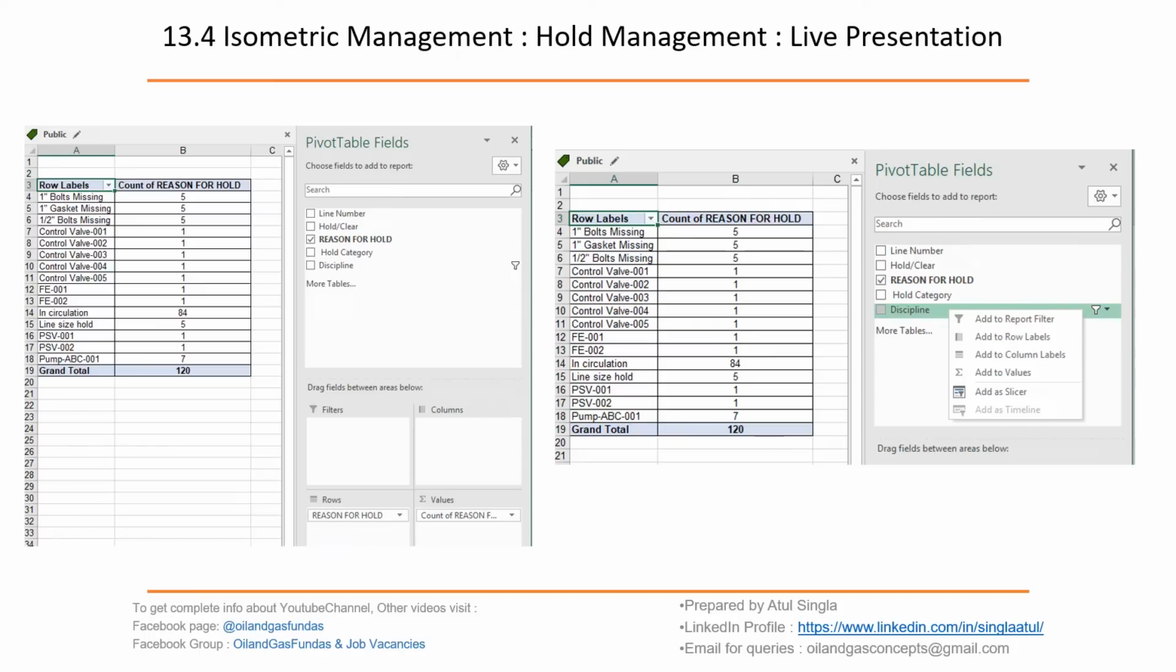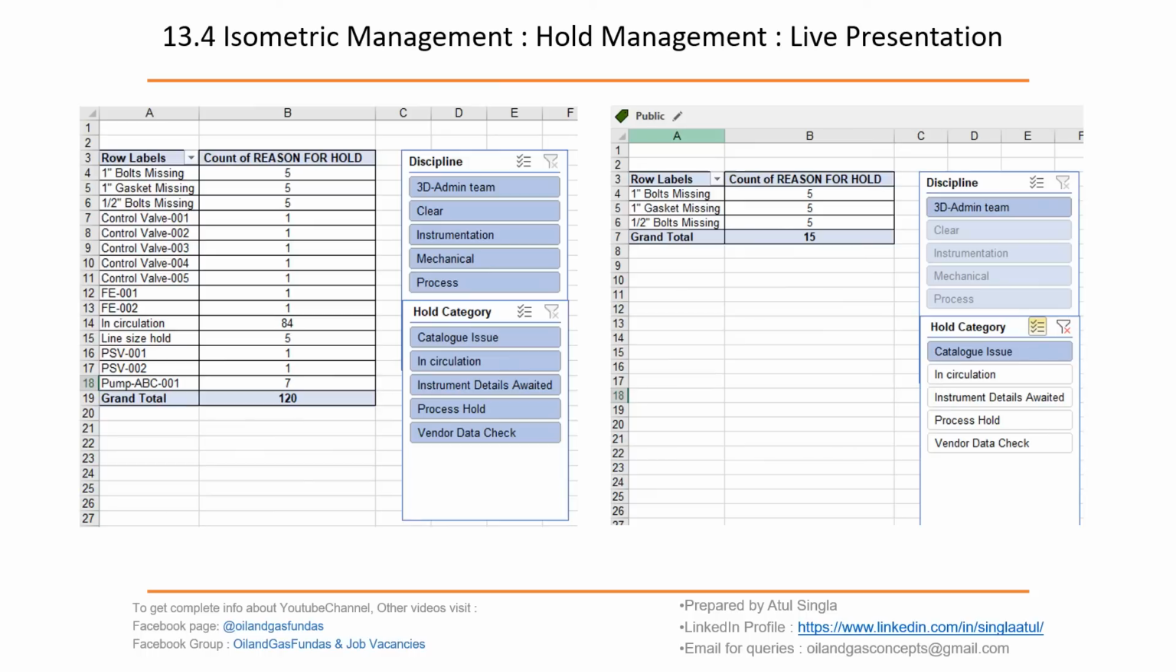So how are we going to present all these items if we have, suppose, 500 or 1000 items? We are going to use the slicer option here. Just right click on the discipline and add a slicer. Okay, right click on the hold category and add a slicer. So we have the details and two slicers with us.